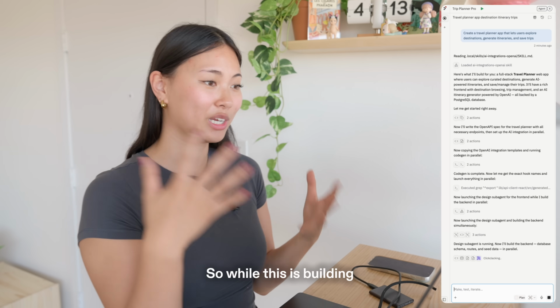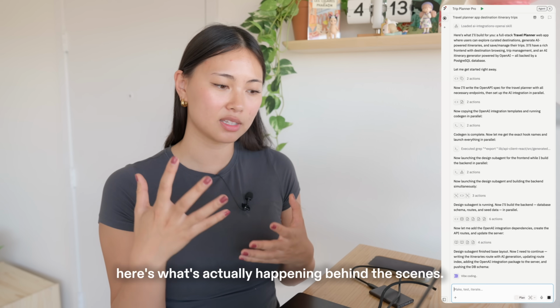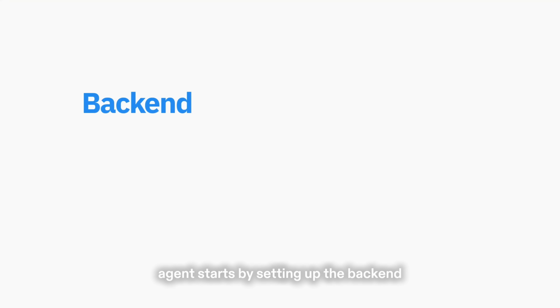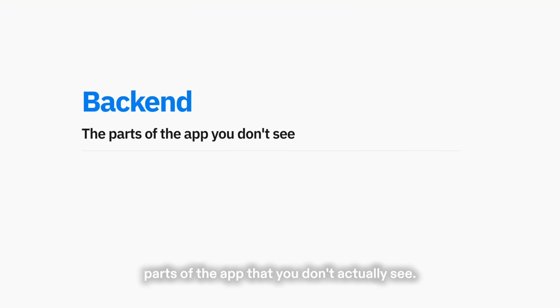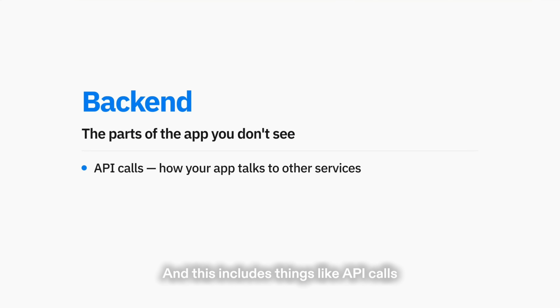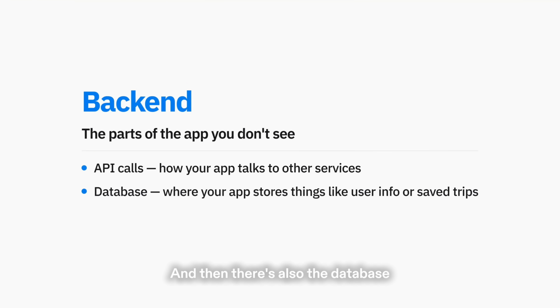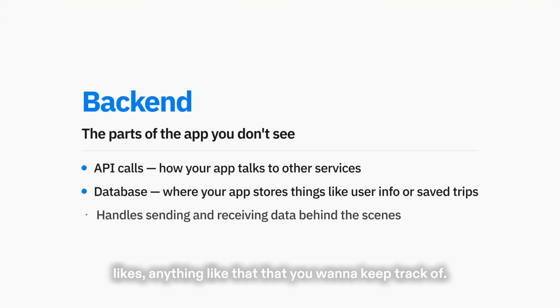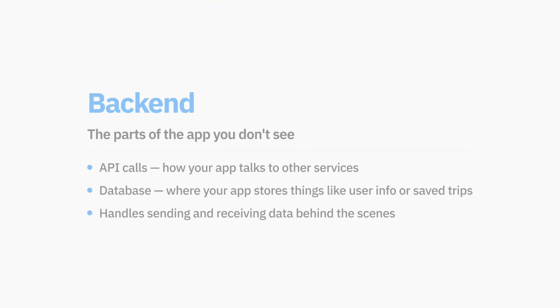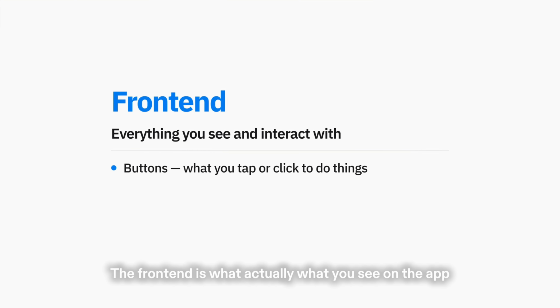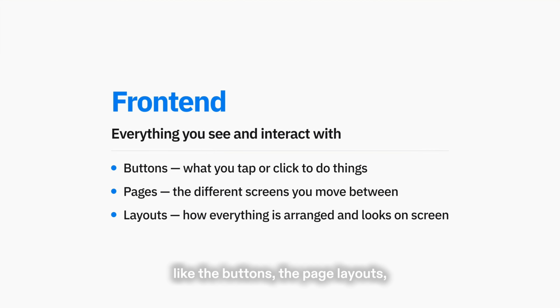So while this is building, here's what's actually happening behind the scenes. Agent starts by setting up the backend, which are basically parts of the app that you don't actually see. And this includes things like API calls, which is how your app interacts with other services and talks to other apps. And then there's also the database, which is how your app stores information, like user information, saved trips, likes, anything like that that you want to keep track of. And then once the backend is ready, it moves on to the front end. The front end is what you see on the app, like the buttons, the page layouts, anything like that.